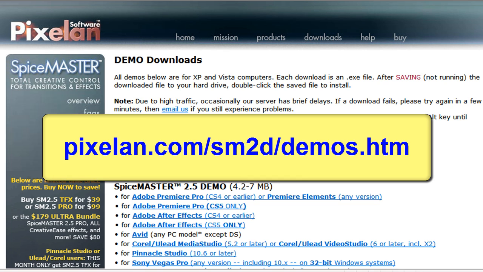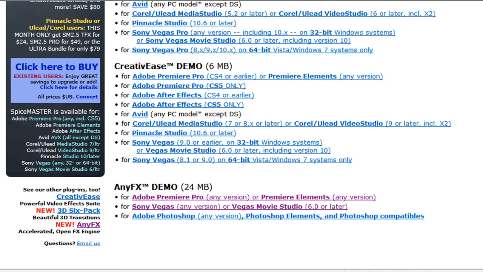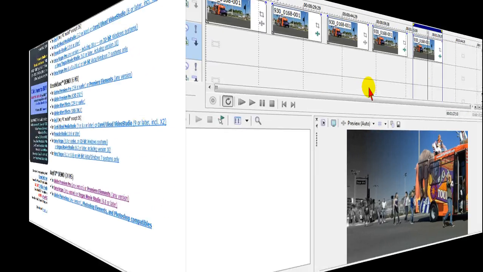That's pixelon.com/sm2ddemos.htm. And then scroll down until you see the Any Effects demo. Then if you're running Adobe Premiere, click the first link. If you're running Sony Vegas or any version of Sony Vegas, click the second link. And then once you download those, run the self-installer. And then after you run the self-installer, the effects will show up in your editing program.